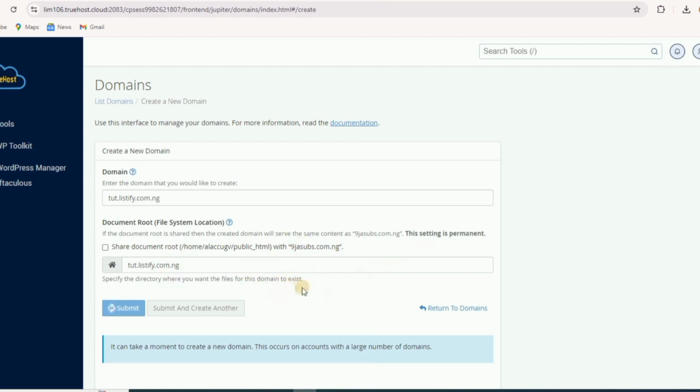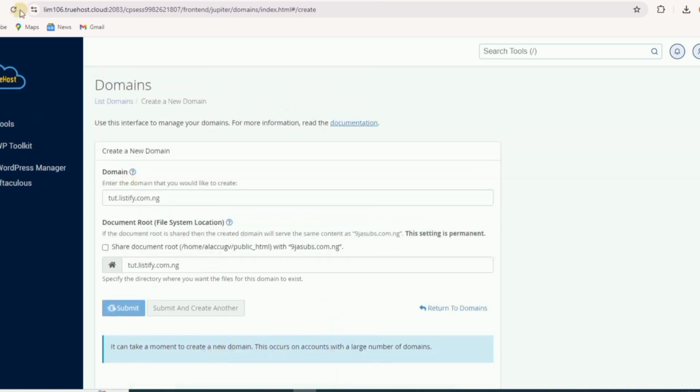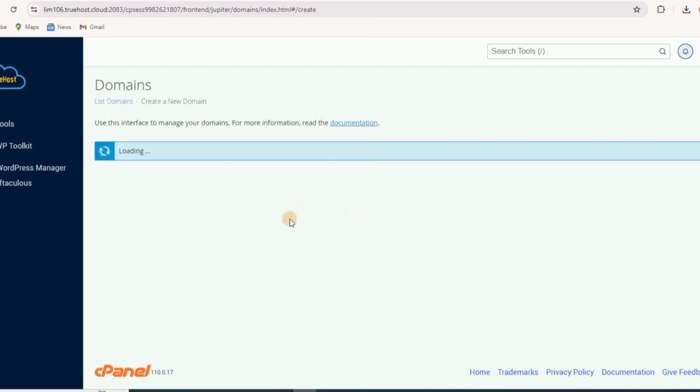Okay, it's taking longer. That could be due to network. I want to believe my network is doing fine, so I do not know why this is taking rather too long. It may take a moment to create a new domain. Can we refresh this and see what happens? Let me refresh and see what happens.